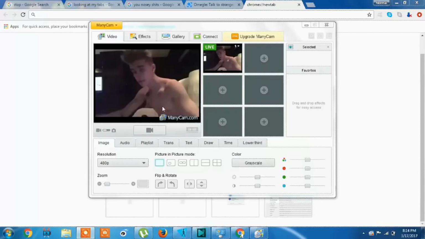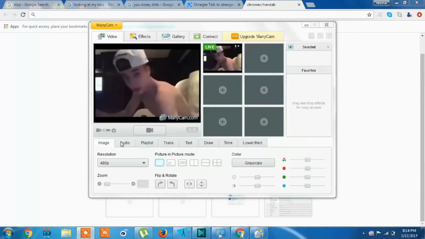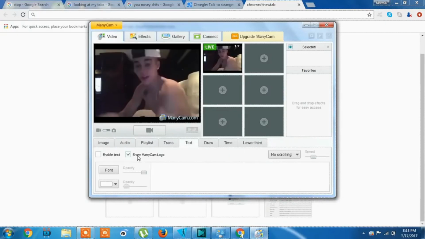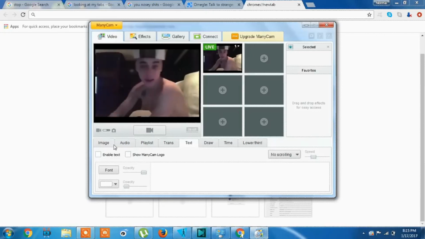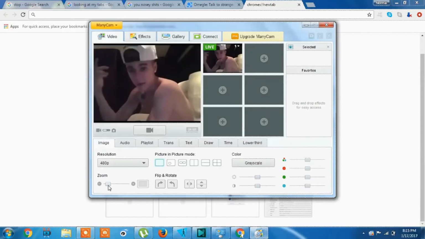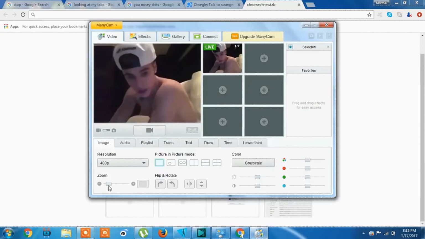Okay, so as you can see, it's here, and the next thing you want to do is remove the logo. Okay, so the way you can remove the logo is by going on text and clicking, it says show minicam logo, so you can click it to disable it, and now it's gone. And another thing you can do to make it more accurate is go on image and bring the zoom in. So just zoom in a bit, so it looks more realistic without the black bars on the sides.